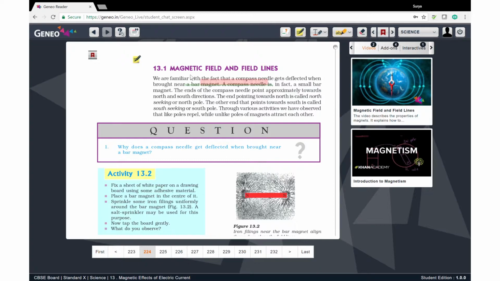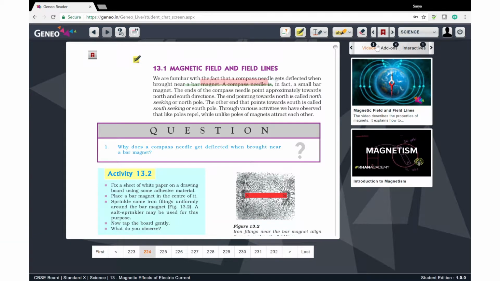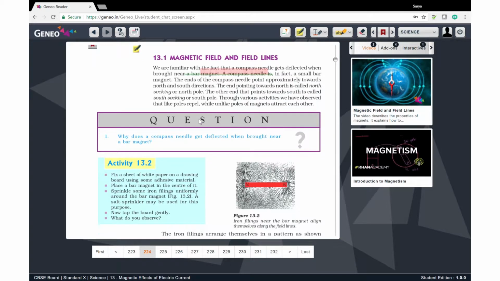As you can see, as soon as I've clicked on this page, my videos, add-ons, interactives all have a number above them. This number tells me the number of videos that are attached to this page, and we have taken content from 7-8 different content sources and mapped them onto your textbook for your convenience. In this case, we have mapped two kinds of video that are relevant to this particular page. In this case, K-class videos, and this is from Khan Academy. We'll get into videos in a second, but let me go down this page and show you.